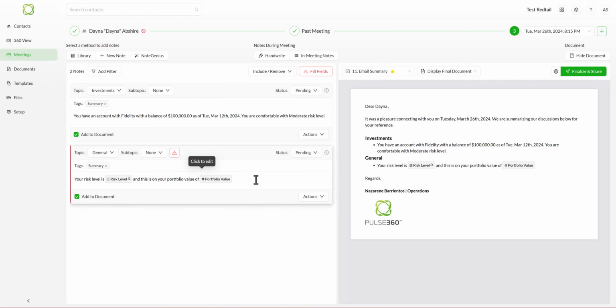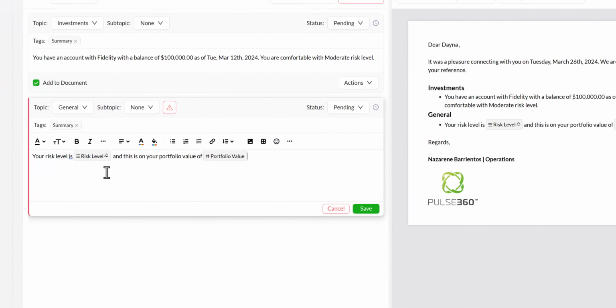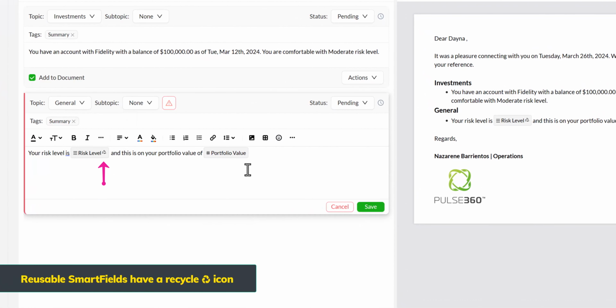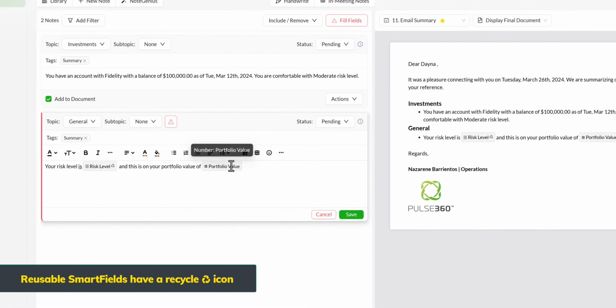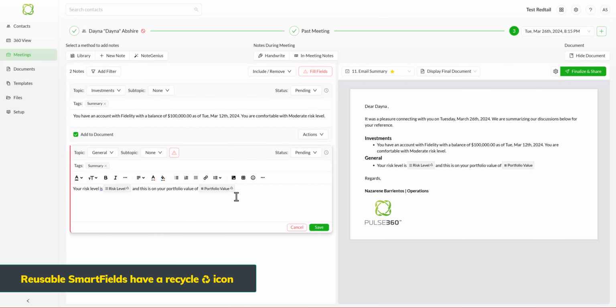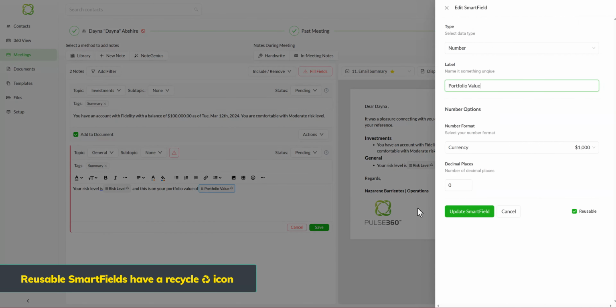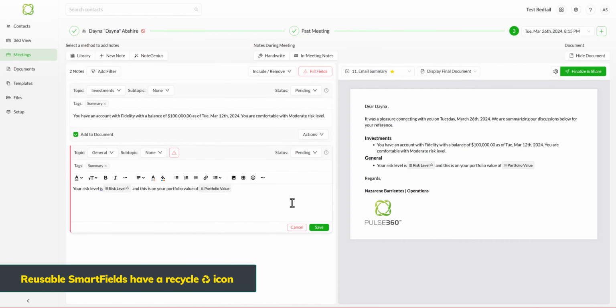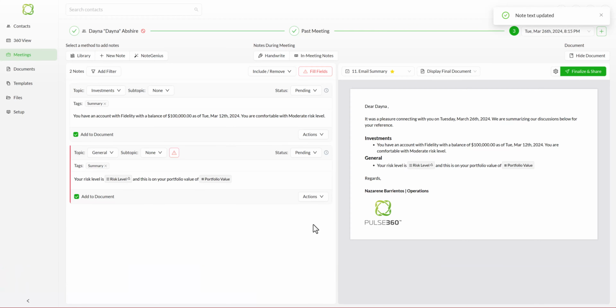I'm going to cancel that because I want to show you also the difference between reusable and not. All reusable SmartFields have a recycle icon at the end, and the ones that don't won't have it. If I mark this as reusable, for example, and update this, you'll see the recycle icon show up on that field. That just tells you at a glance, hey, this is a reusable field, so you can update it the way you want and it'll update elsewhere, right?